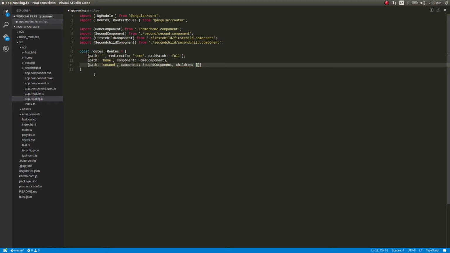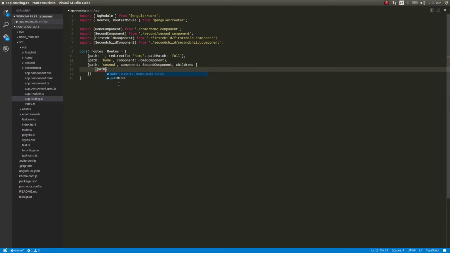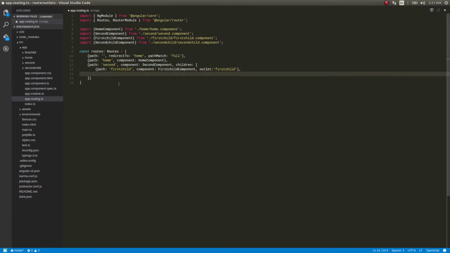In case you haven't worked with children routes, this is how you do it. This array will have a similar configuration to the two paths which we have written here. So path first child, and the component will be FirstChildComponent, and the outlet. Here you should mention the name of the router outlet. I'll tell you where this comes from. For now we'll just have it as first child. We need one more path, so we'll copy this and paste it. The outlet will be second child, and the component will be SecondChildComponent.